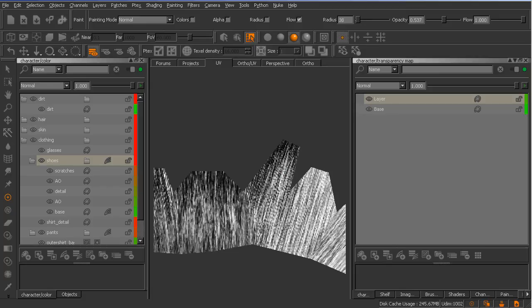And again, we can increase the size of our brush if we wanted to, just to get a little bit bigger brush strokes. Keeping in mind the direction of the hair, we don't want to create hard angles and turns in here.